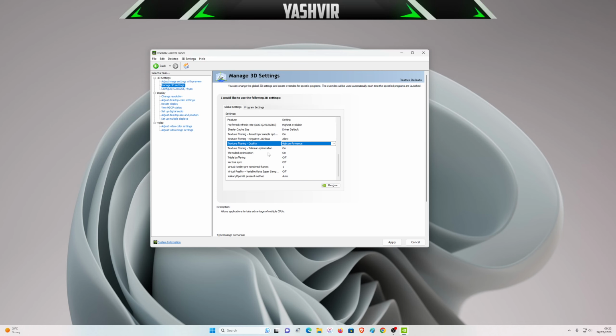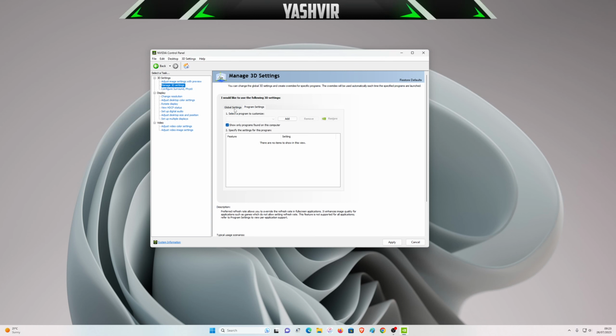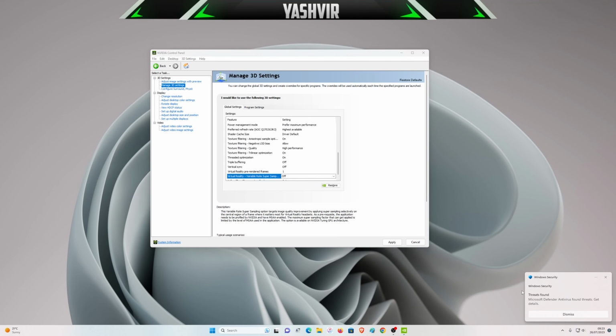Okay, and threaded optimization, set this to on. Make sure that vertical sync is off, triple buffering is off, and yeah, what else, this, leave this to auto. This one, make sure it is off. Now you don't need to do anything else. Don't worry about this. Yeah, just hit apply.